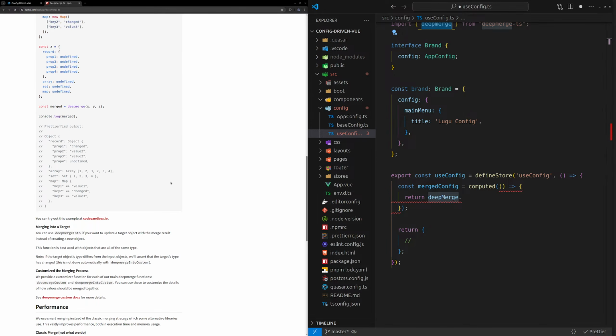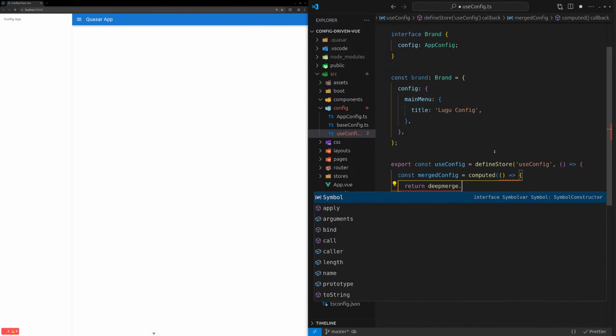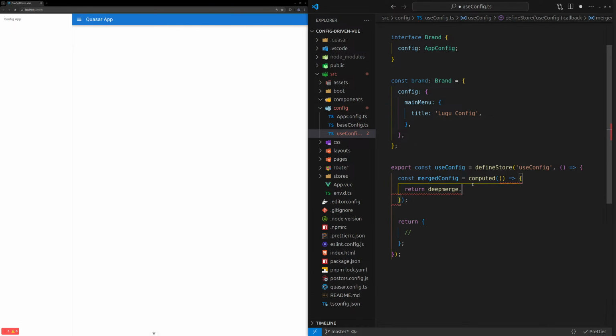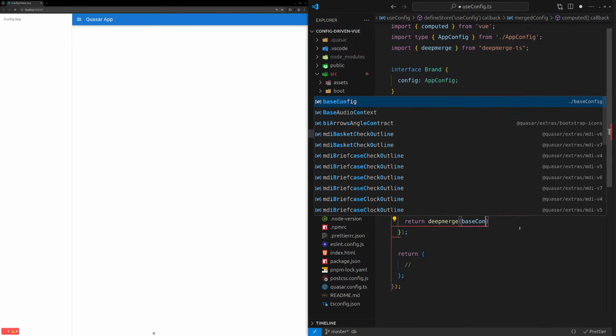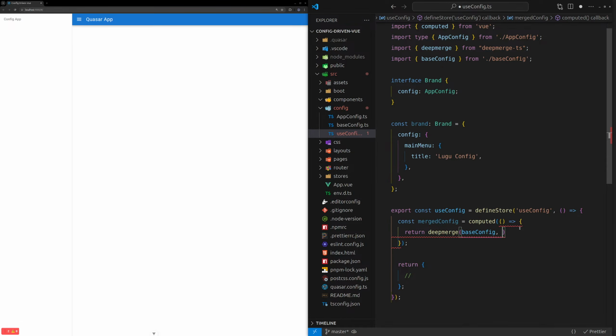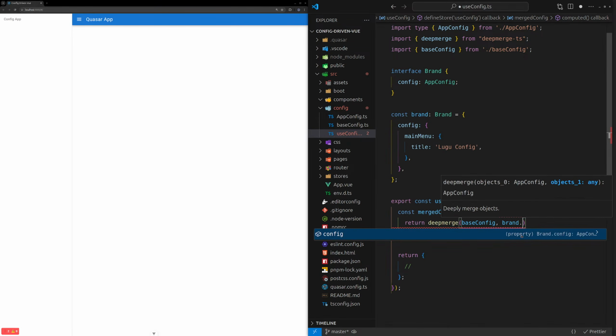And I believe the way you use it is pretty much like Object.assign. So we can just say deep merge and then give it everything that we need. All right, so there we go. And the first thing is the one that's going to be overridden. So it's like Object.assign, meaning we would want our base config, which you can think of as our starting point, as the first one. And then we can say here brand.config.